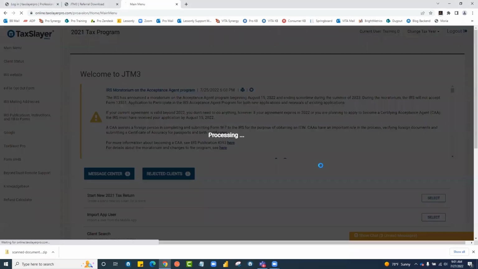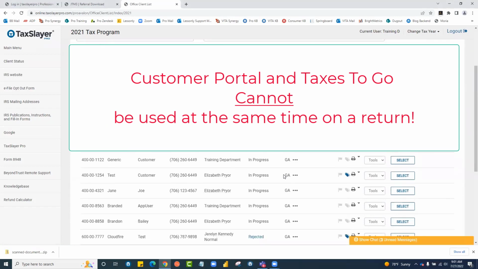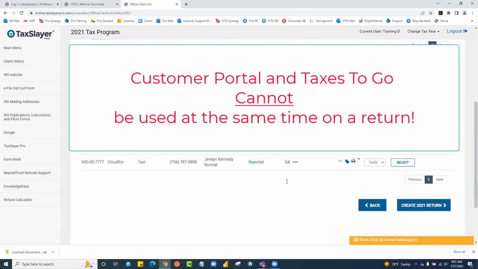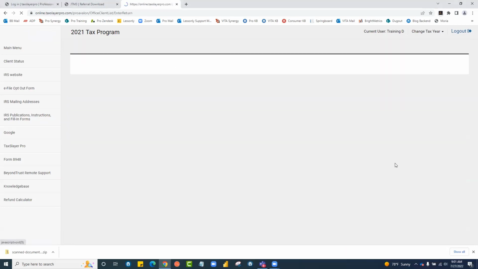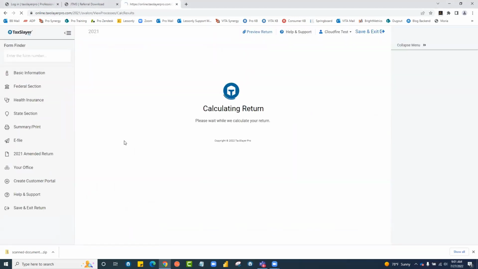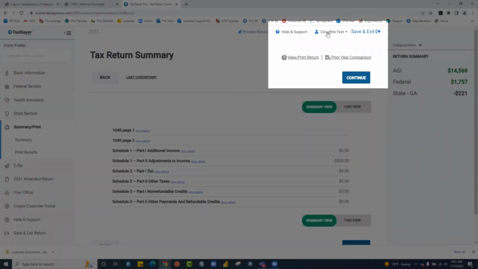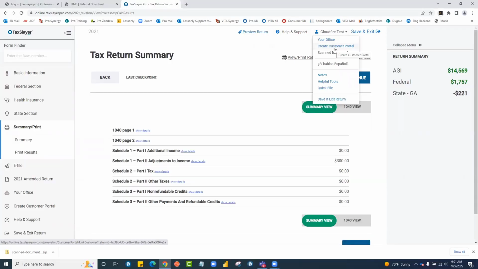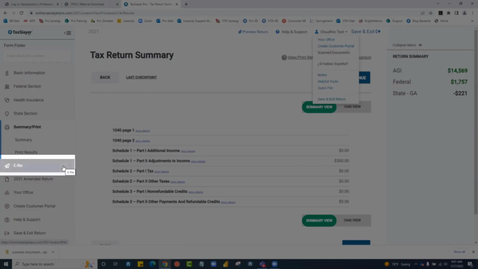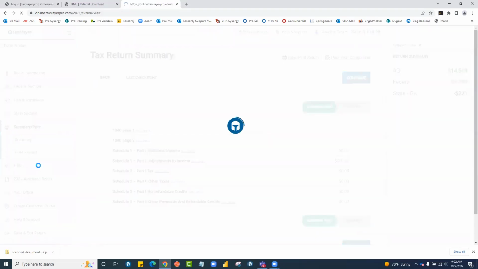Let's open up one of our returns. We cannot use the customer portal and the Taxes to Go app on the same return. This is an either-or proposition. Keeping that in mind, we're going to go to one of our non-app returns. Remember, there are a couple of different places where you can establish a customer portal. You can do it up here at their name drop-down menu, or you can do it on the e-file page under Share Tax Documents. So let's go back to the e-file page.